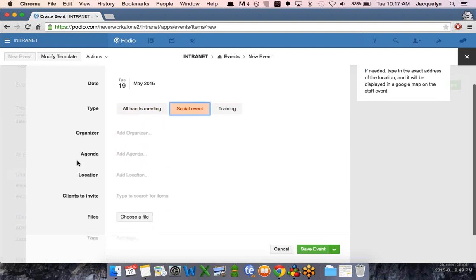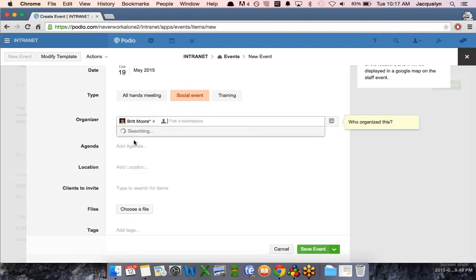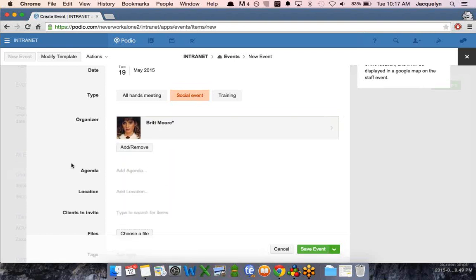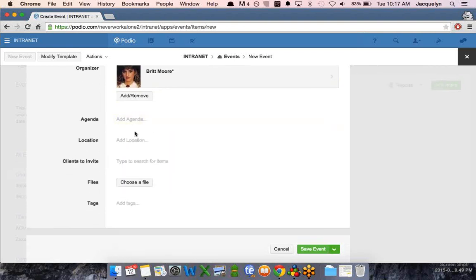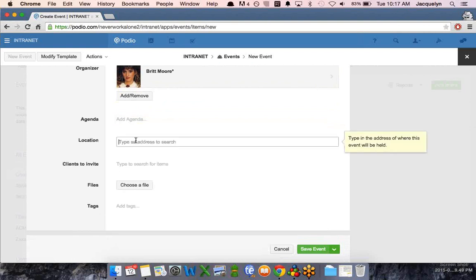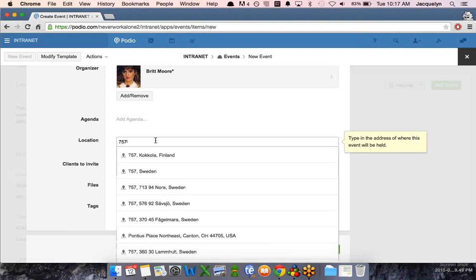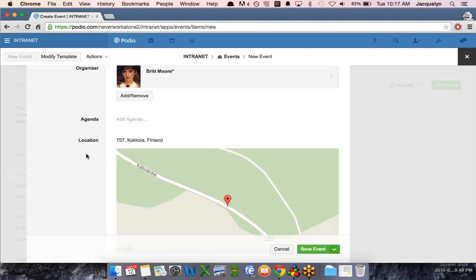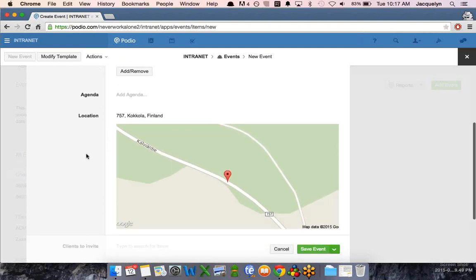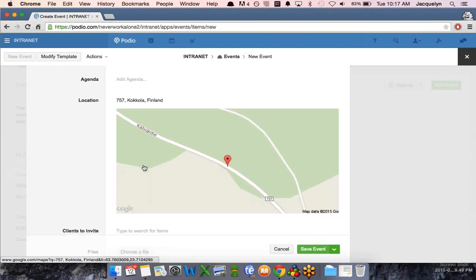I'm going to say this is a social event. I'm going to put this together, so I'll add myself as the organizer. And all these other details you can put in. This location is a map field. So let's say I want to just add a random map. This integrates with Google Maps. So when you type in an address, it will show the Google Maps location. That's just if you're having an offsite event, pretty handy so you can help your colleagues and other people see exactly where they're going.